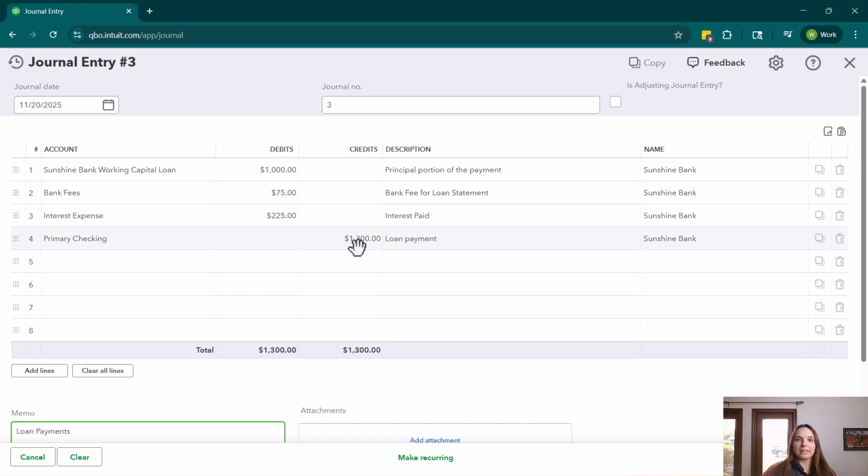Now, if we record this and then later we go to the bank feed and there's a $1,300 payment to Sunshine Bank coming out, it should match this. You should be able to match it that way because the $1,300 is still coming out of the bank. We've just split this up. The bank fees and the interest expense are going to be items that we write off on our tax return. So then people may say, well, what about the $1,000?